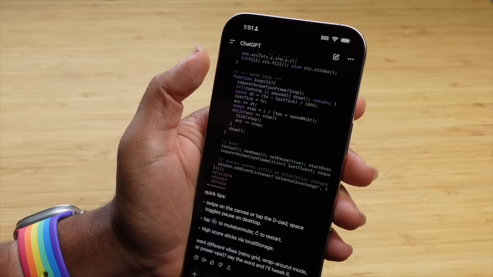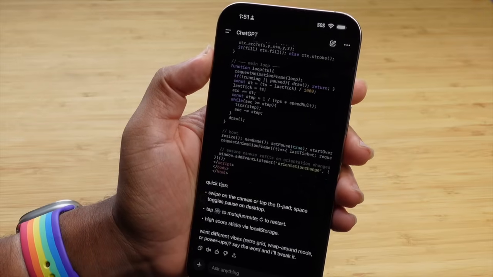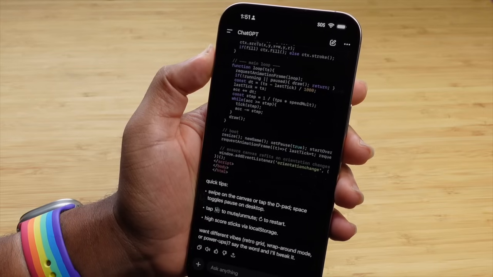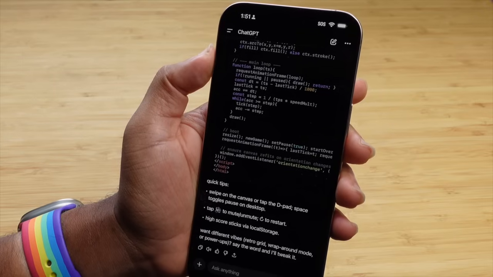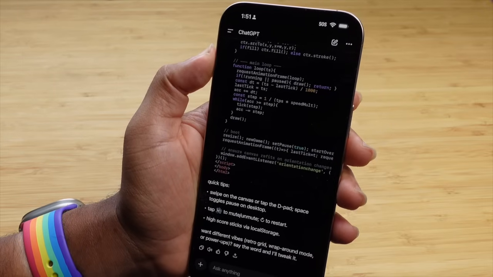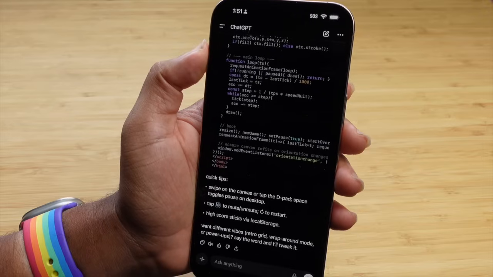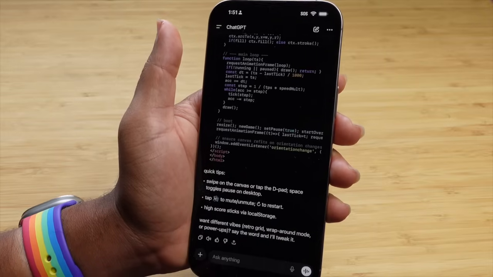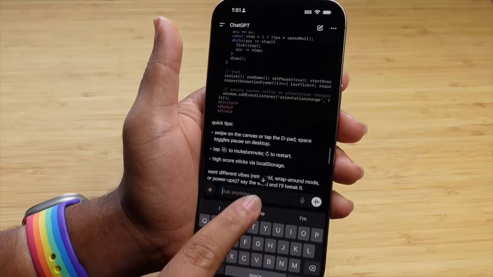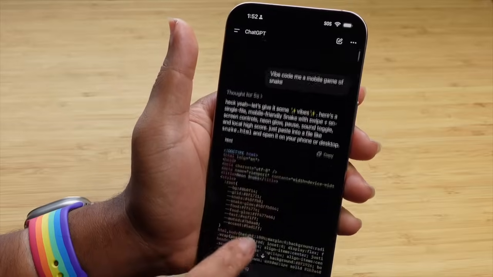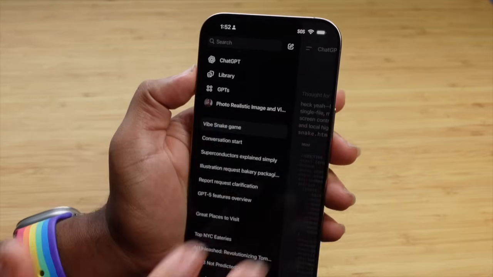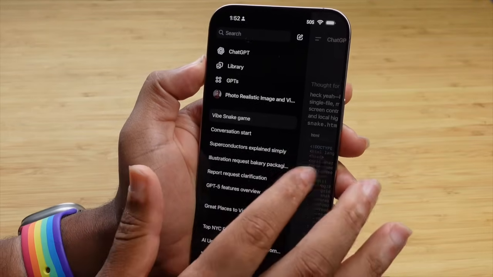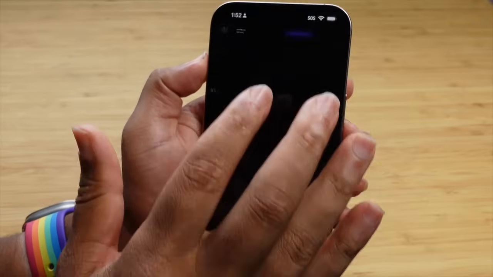So it looks like it finished coding for us, and it gave us some quick tips. Swipe on the canvas or tap the D-pad. Space toggles on desktop. You can tap audio to mute and unmute, and then the restart button to restart, and then high score sticks via local storage. So want different vibes, you can get a retro grid, wraparound mode, power-ups, and more. And all you have to do to make modifications is to come in here and just tap in your thread and ask it to do whatever you want, and it will do it. So this new ChatGPT model is super advanced, and you can also access this on a desktop computer at chatgpt.com, or download the desktop app on your computer to be able to chat with it.